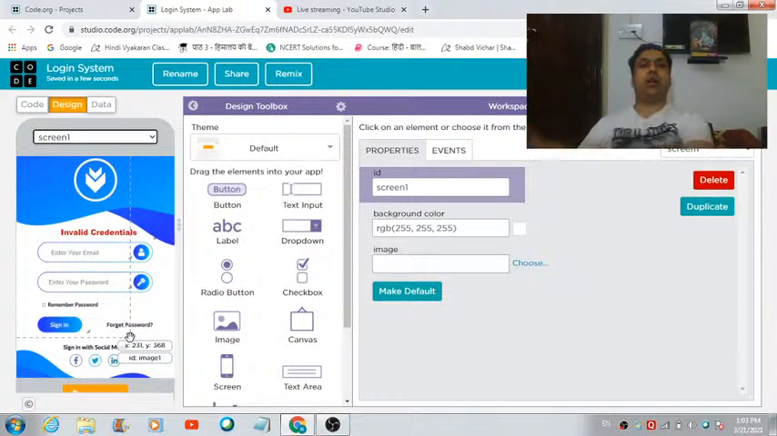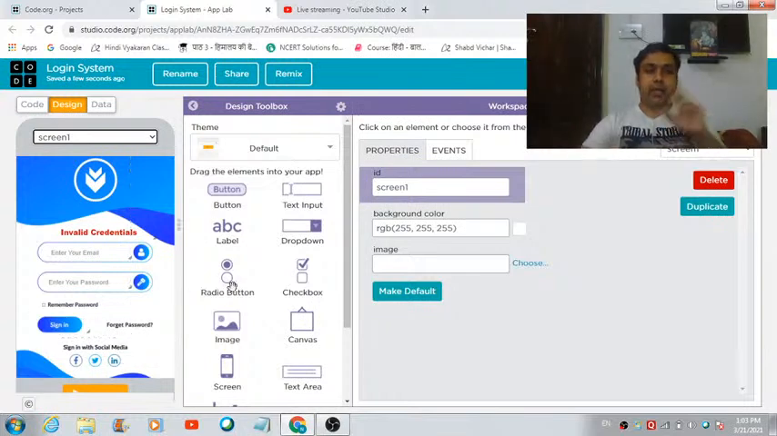Once he is done with updating the password, he can come back to this screen 1 and then use that updated password for logging into this app. That's what I'm going to do now. So let's do it. I am going to make use of this part of the background image, this forgot password. Now I'm going to make it behave as a button.